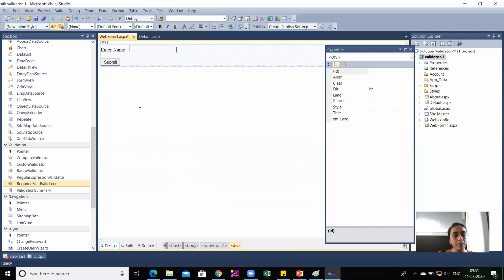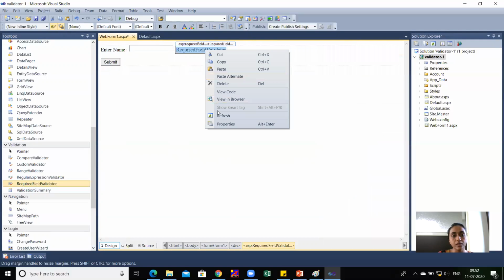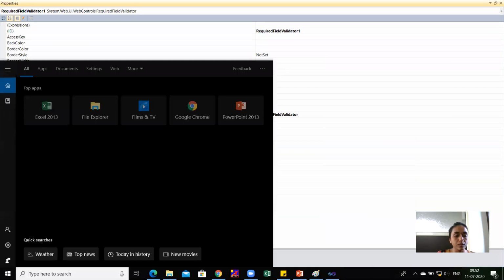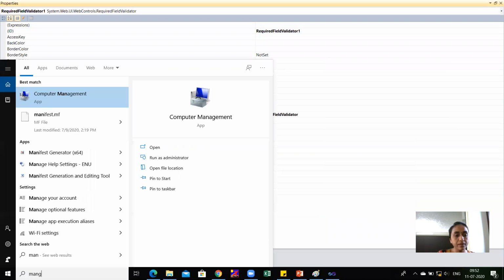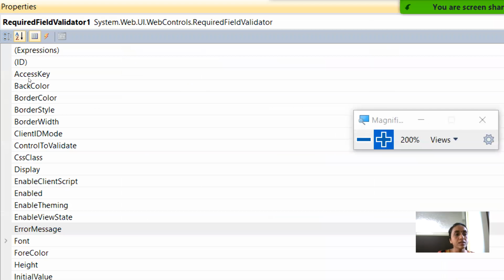So here, I'll drop this validator. You can see in the property window, its name is RequiredFieldValidator1. If we have multiple validators, their names are in sequence 1, 2, 3, 4, etc. Now I'll set the properties of this required field validator. For it, I'll open the property window, right click and go to properties. I'll show you. First of all, I'll zoom in this screen, so I'll open the magnifier. Now you can see these properties are listed for the required field validator.